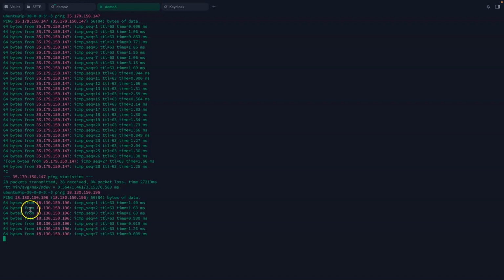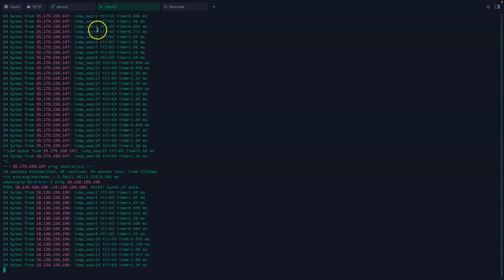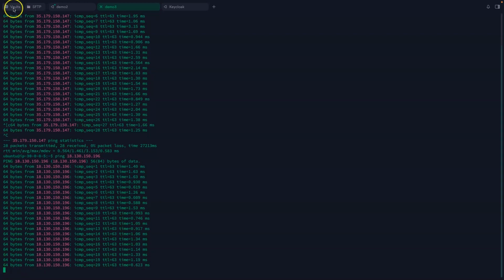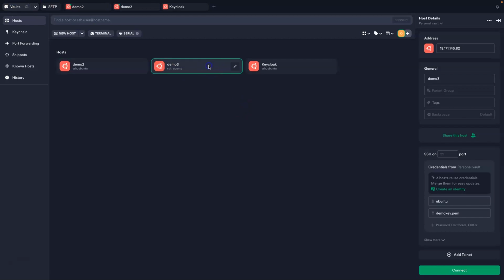So there's a reply, there's data or packets being sent from demo 2. So let me get the IP address for demo 3. Before that, let me ping demo 2 IP address in the Keycloak server. So let's see what happens here. As you can see, there's a reply coming in from the demo 2 server in the Keycloak server.